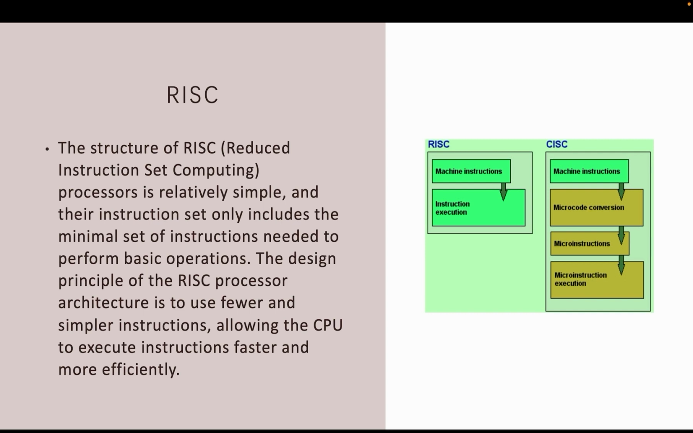The design principle of the RISC processor architecture is to use fewer and simpler instructions, allowing the CPU to execute instructions faster and more efficiently. As we can see on the right of the screen, RISC is simpler and faster than CISC. CISC needs four steps to retrieve the executions, but RISC just needs one step.